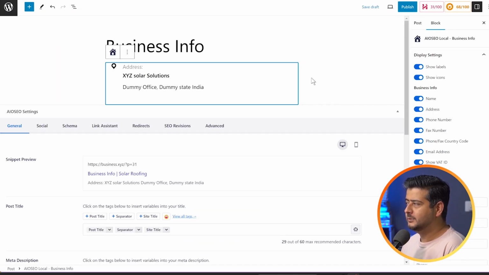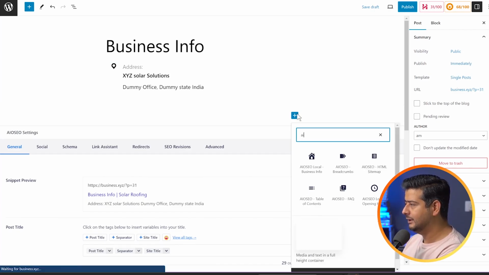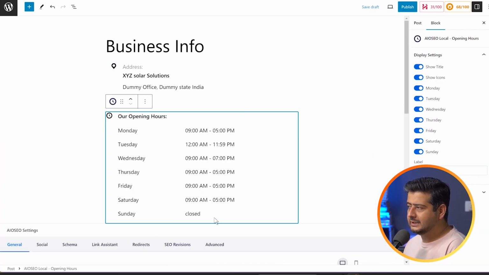We can go back to this post and let's try and add another block on this page. And this time I'll search for AIOSEO once again. And now we have the sitemap and the table of contents, FAQ, and local opening hours. So if I click this button, instantly I see all my local opening hours are also visible. And not only is this information visible on the front end of the site, that means for users, it also goes to the metadata of the site. That means the schema of your site, where Google can actually understand this information. So it's very powerful to configure all this stuff.